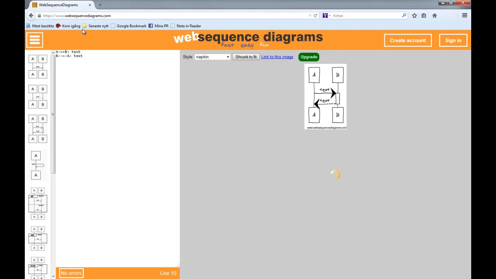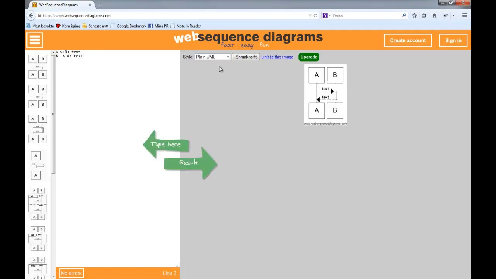I think I will try to switch to this small web service for doing sequence diagrams, because the smart board seems to not be working in a good way today. So, and I think this will suffice. You can probably select plain UML. What is that? Yeah, maybe that is better. I don't know.